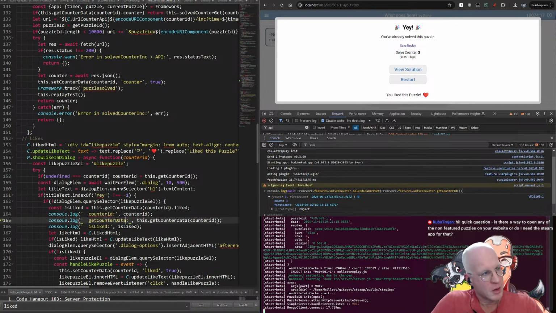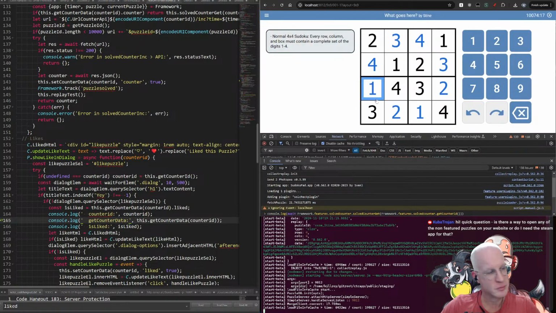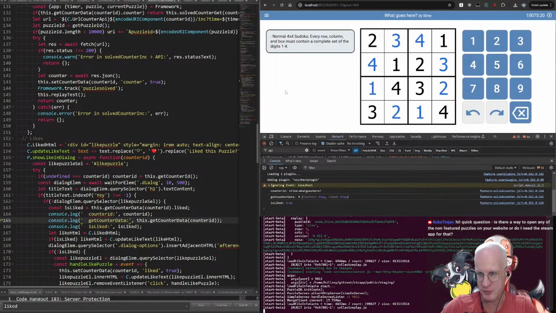Let's have a look. Hey, Qbert Trojan, how are you doing? Is there a way to open any of the non-featured puzzles on your website, or do I need the Steam app for that? What do you mean by non-featured puzzles? If you have a link, you click on it, it should just open. Which particular puzzle? Do you have an example? Because lots of puzzles are open on SudokuPad on the website. You don't really need the app for that.